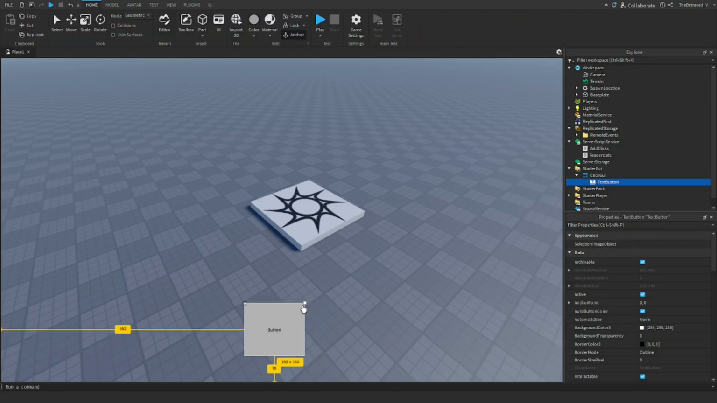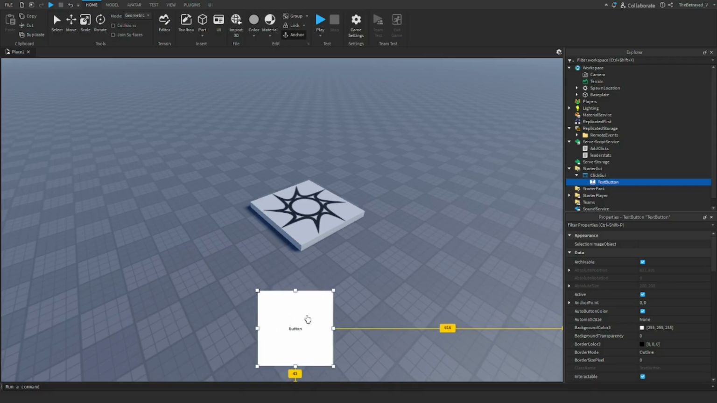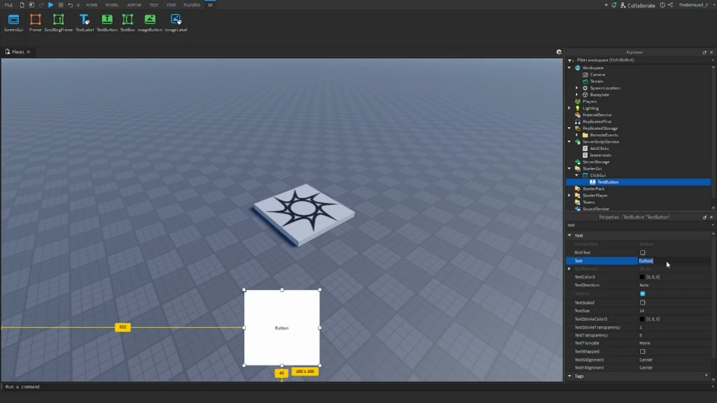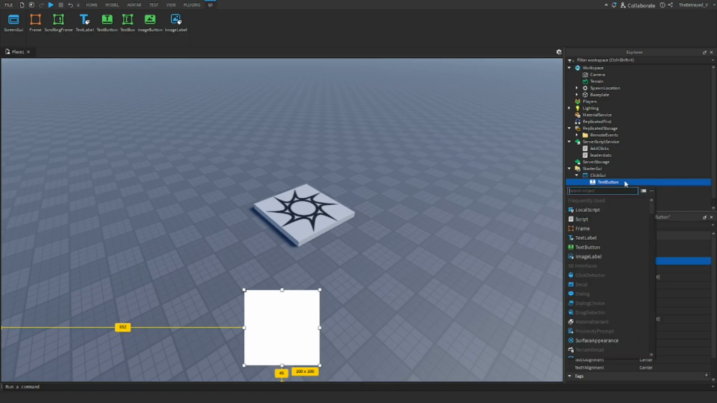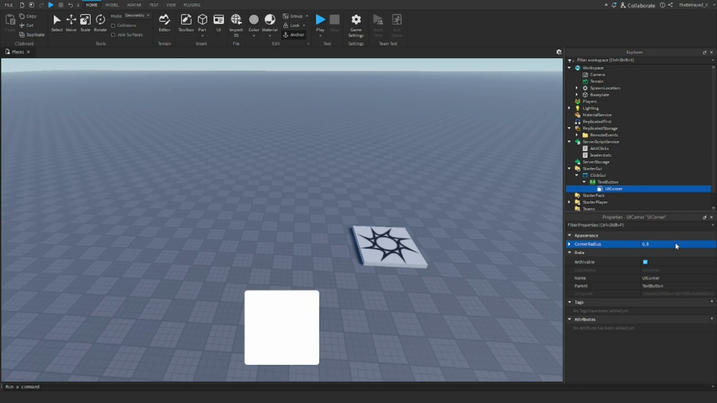I think I want mine to be like around here, like that. I think I'm gonna keep mine like that. Then remove the text. Gonna add in a UI corner, just to make the corners a bit more rounded.